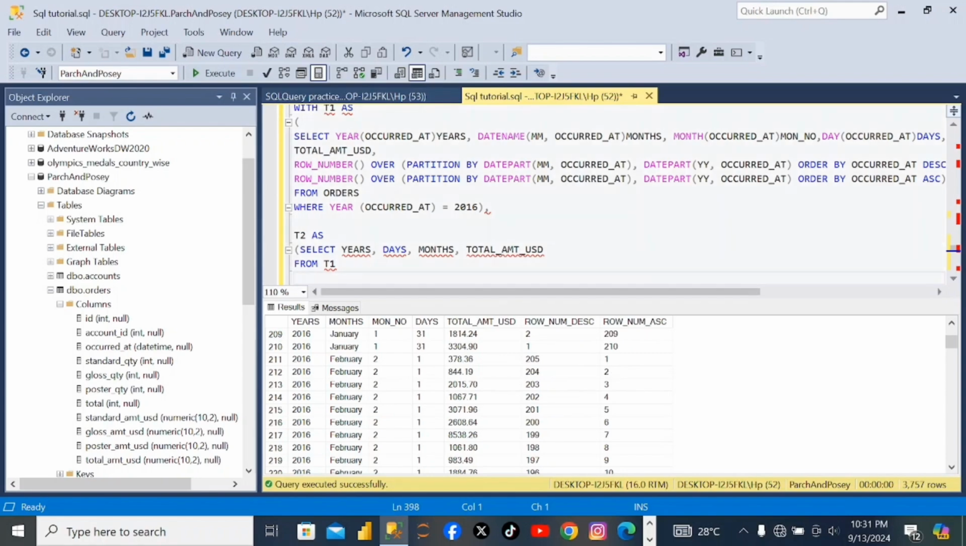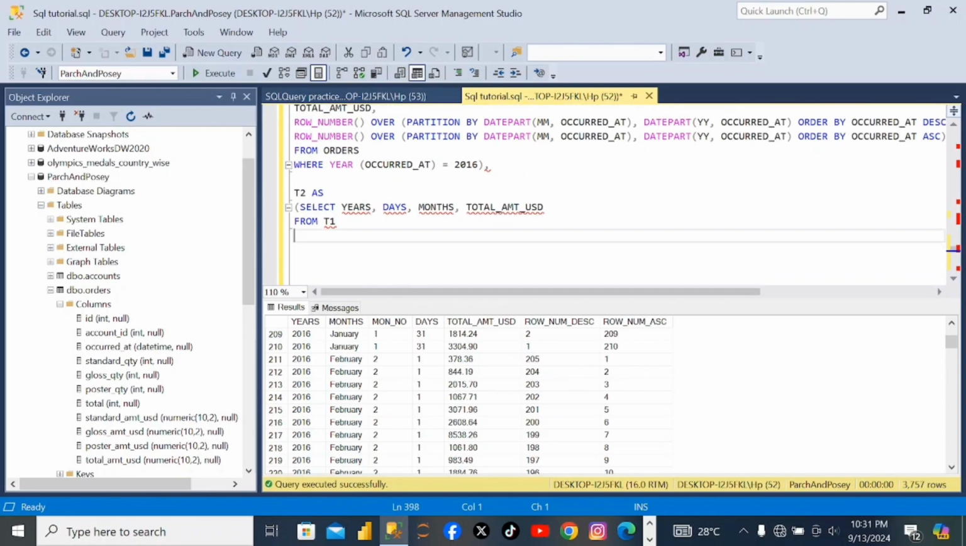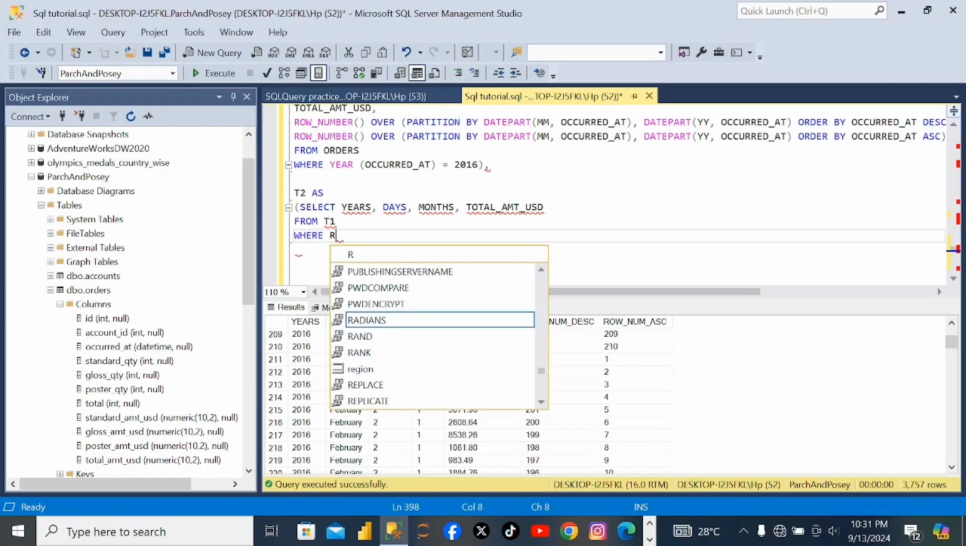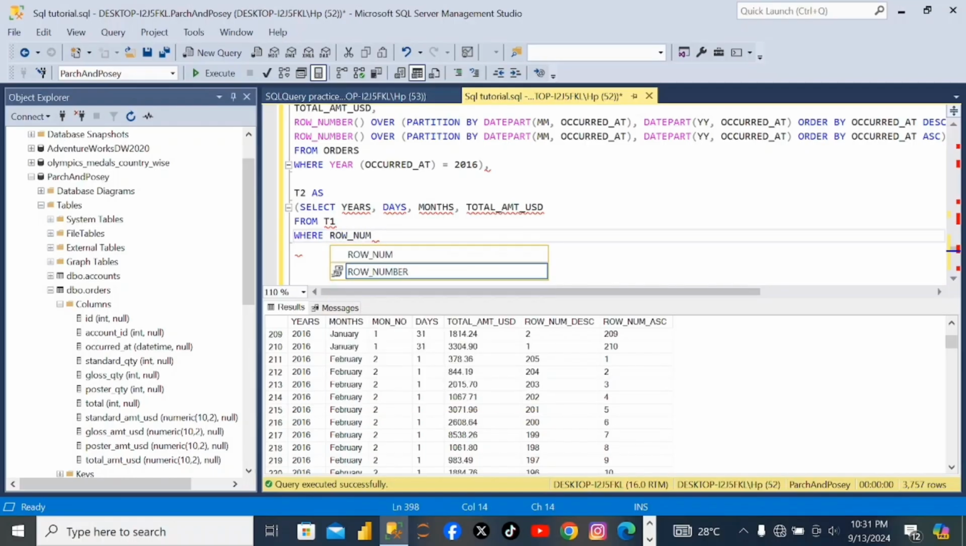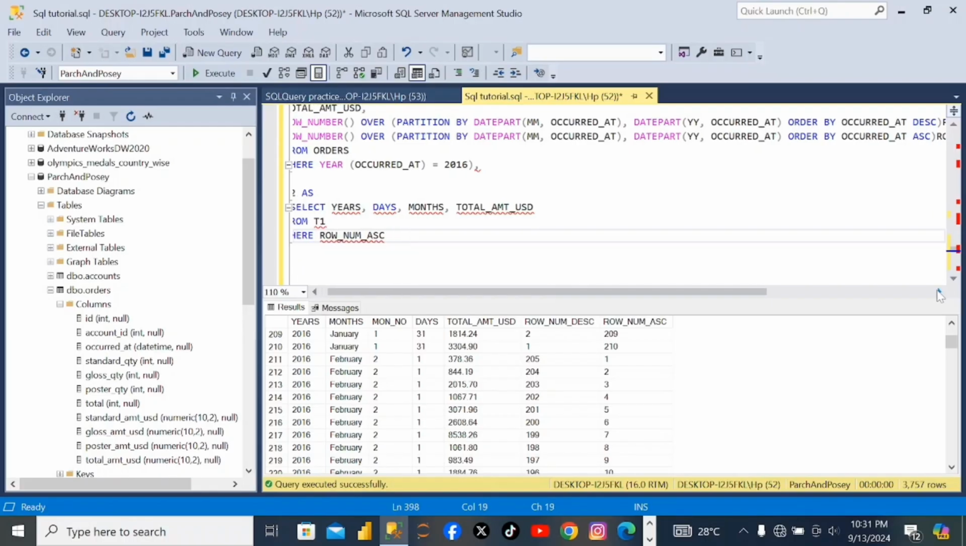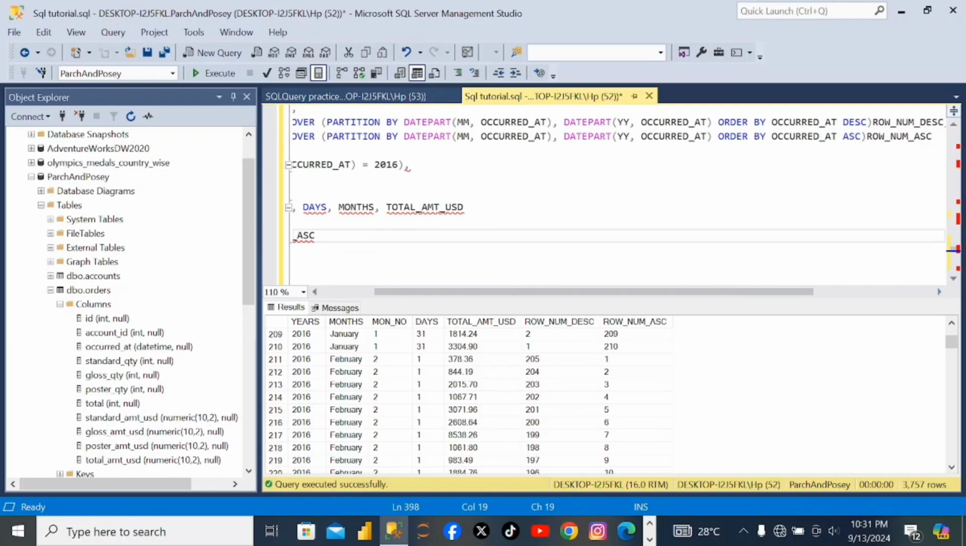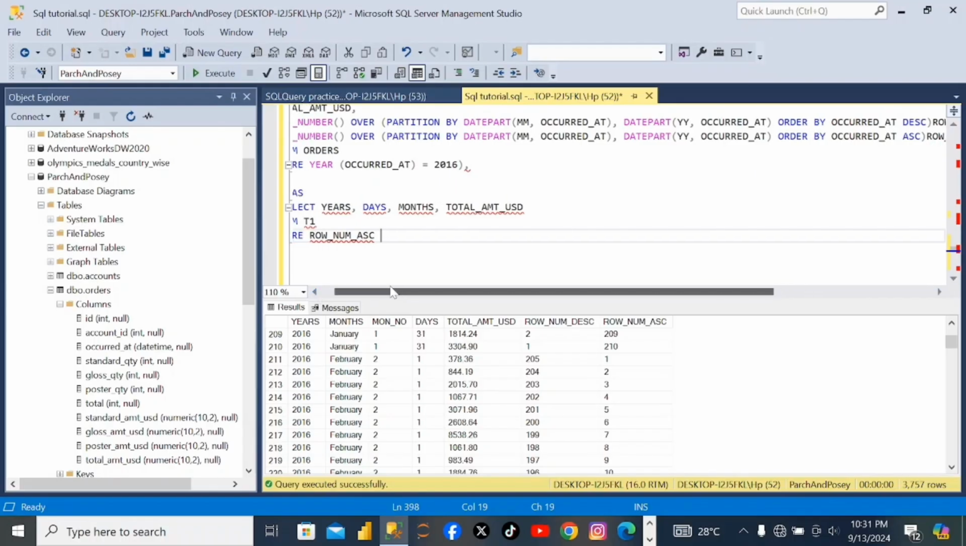So we now want to filter. We say from here, where we're only interested in the first and the last day. So that is what we want to filter out now. We say where row number ascending. Remember that we gave it a name over here, row number descending and row number ascending. Okay, so we say where row number ascending is equal to 1, or row number descending is equal to 1. Once you're done, you close the bracket.